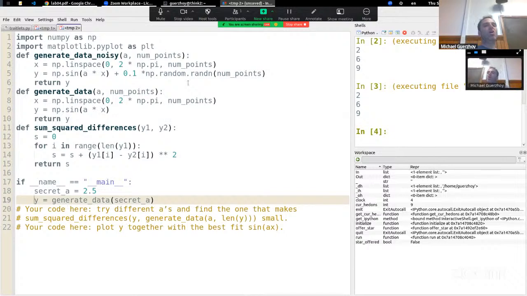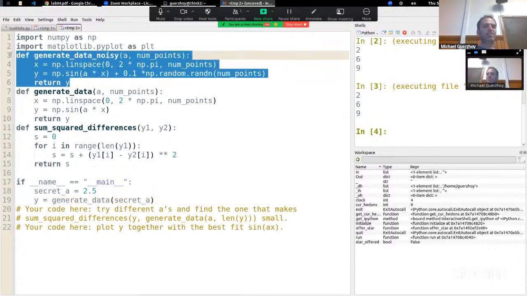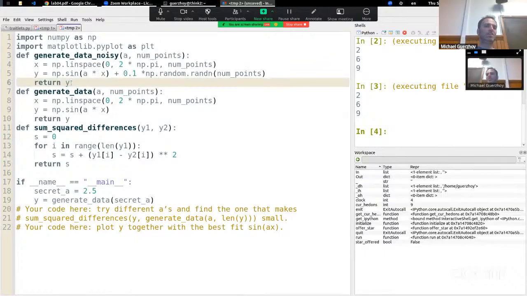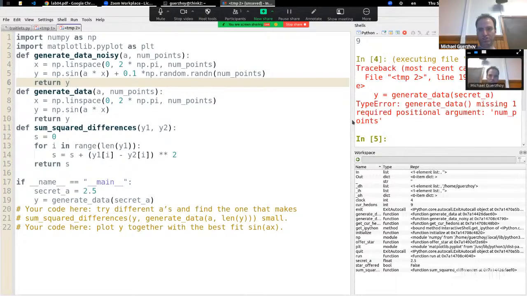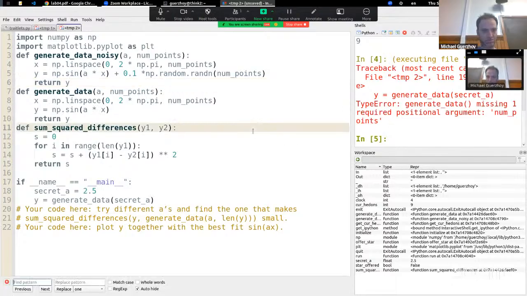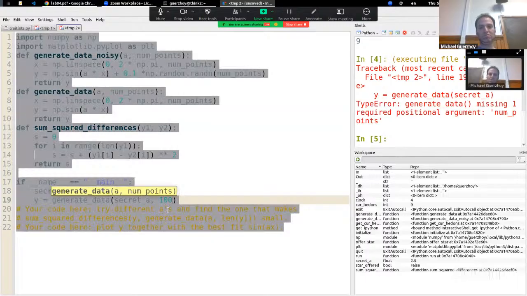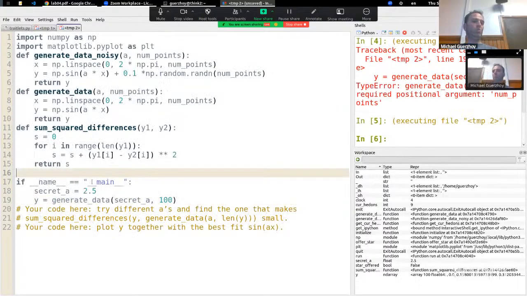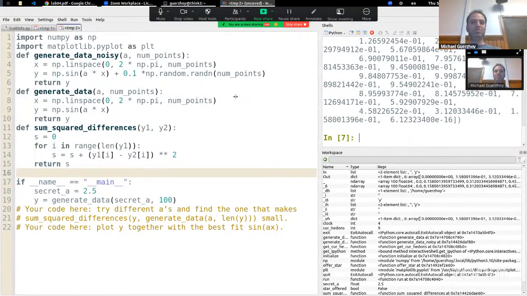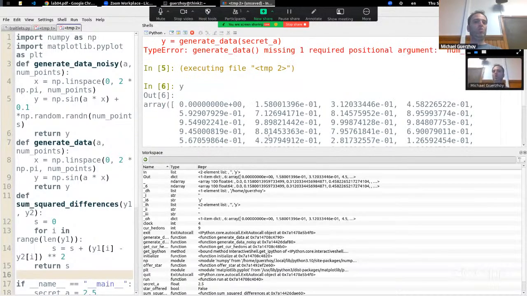Okay, so we kind of did it in lecture, and we said that the details of the syntax here are not important so much. What is generate data missing? Generate data needs the number of points. So that's 100. We ran this, so y now is just the sine of 2.5 times theta.